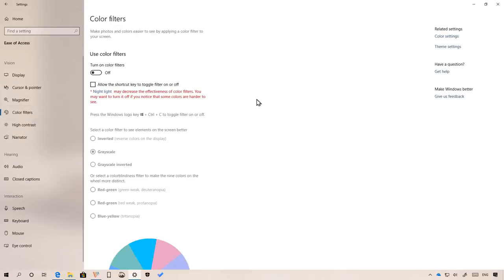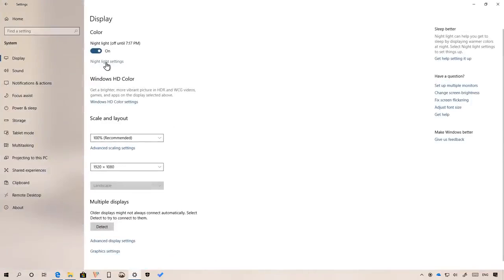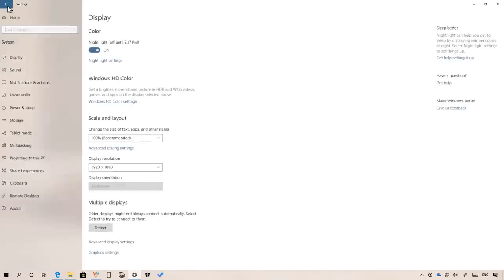In the color filters page, you won't find new settings, but now you will see a new warning about nightlight that might be affecting the color filter experience, and you will get a link so you can disable nightlight to use the feature.